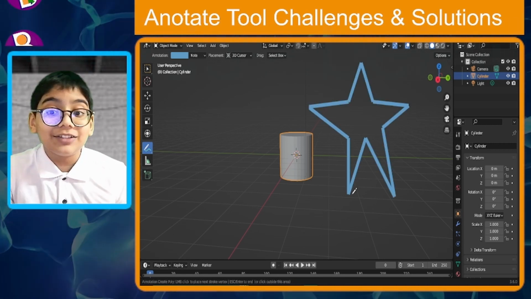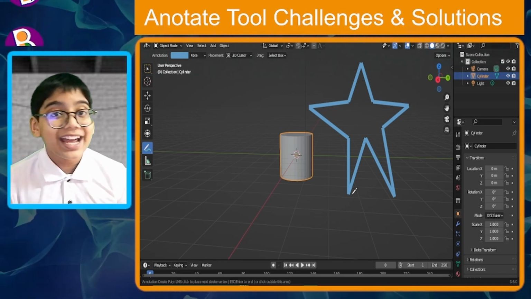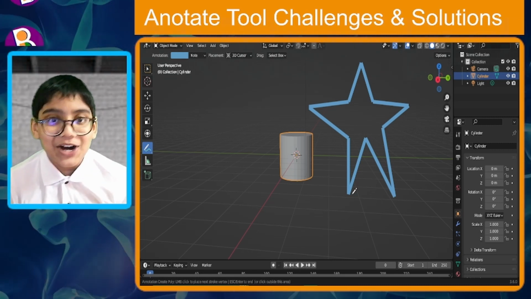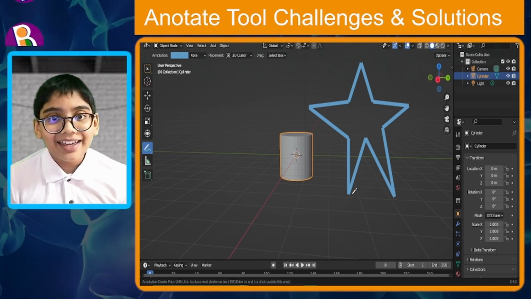If you made a star better than me, that's really good. Even if you didn't make one, at least you tried. Give yourself a pat on the back for that great work, okay? If you did it, really good, okay? Keep up the good job.